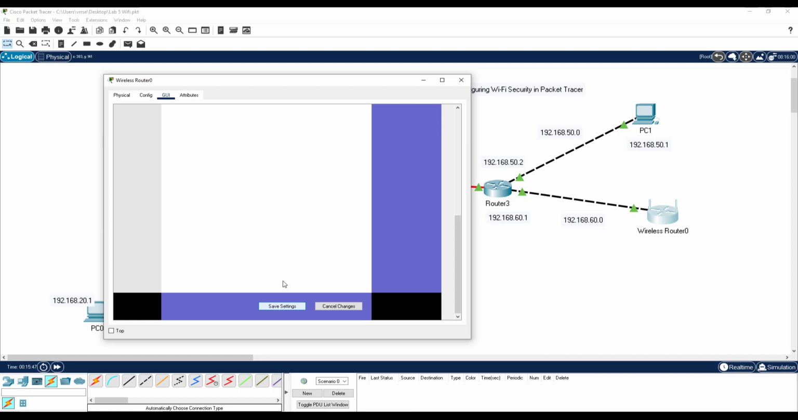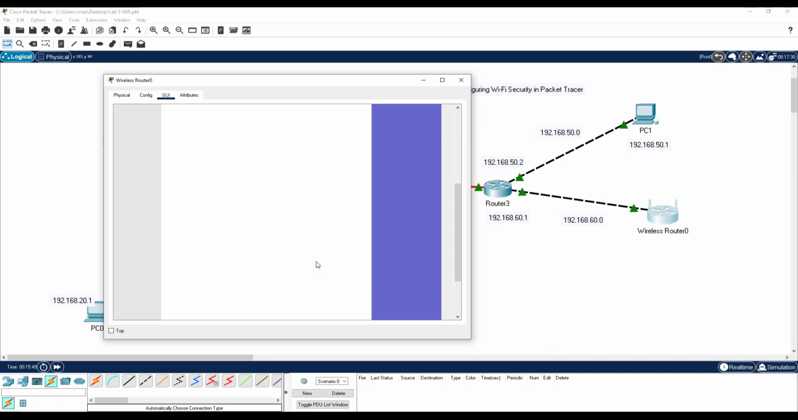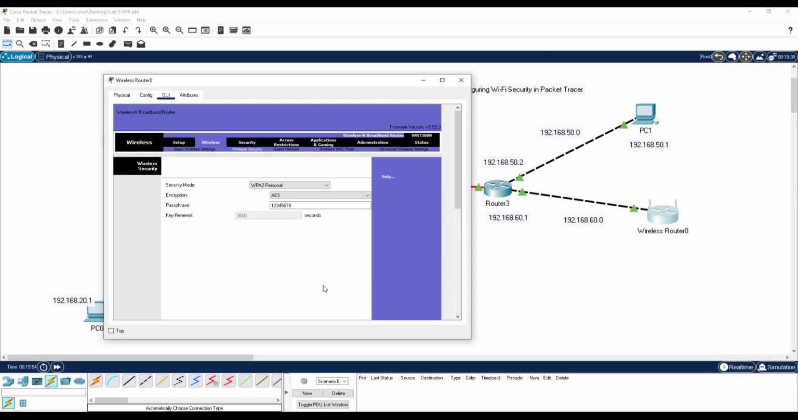Now all the changes are saved. So what is happening now is we have enabled the security for our wireless device.